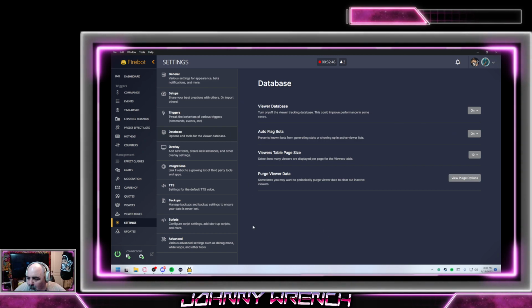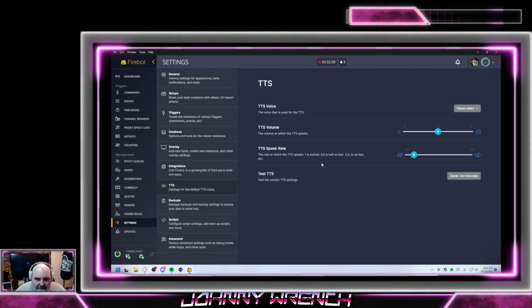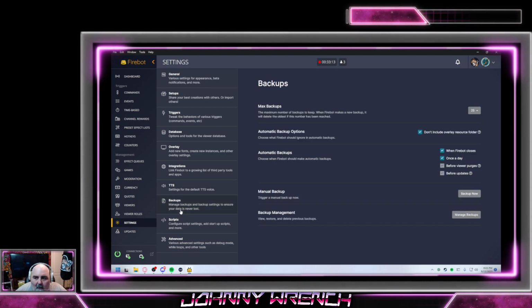Database, I've never fucked with it. To be honest with you, I've never messed with it. TTS, if you choose to use the baked-in Microsoft TTS, or there's other options, but we'll pick one. You can create a backup manually, or you can set how long it will be. You can set when it backs up, how many to keep, and pretty much all that.